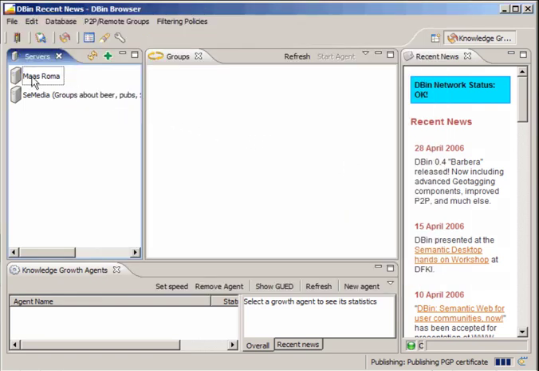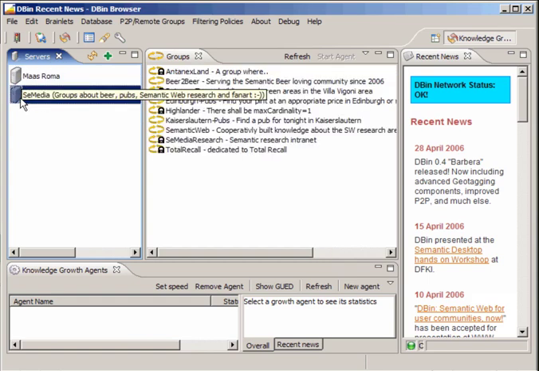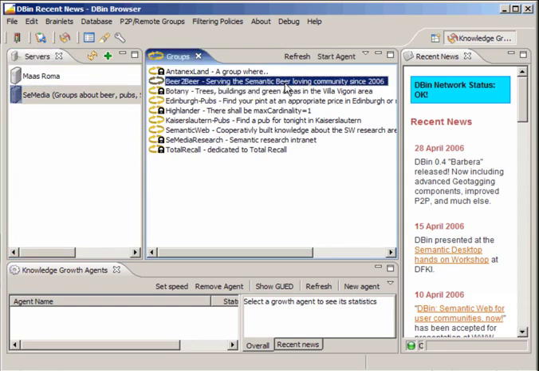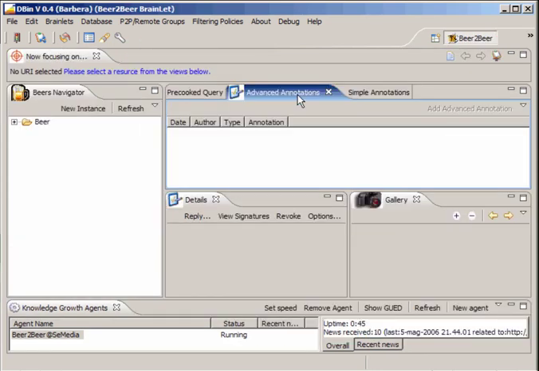On the left part of the screen I can now see a list of servers and for each server a list of groups. These groups have topics, much like news groups, and by selecting a group we can start a knowledge exchange agent which will automatically exchange information with other participants in the group. When an agent is started in a knowledge exchange group, DBin switches to the most appropriate brainlet to handle the incoming and outgoing data. So here it is.